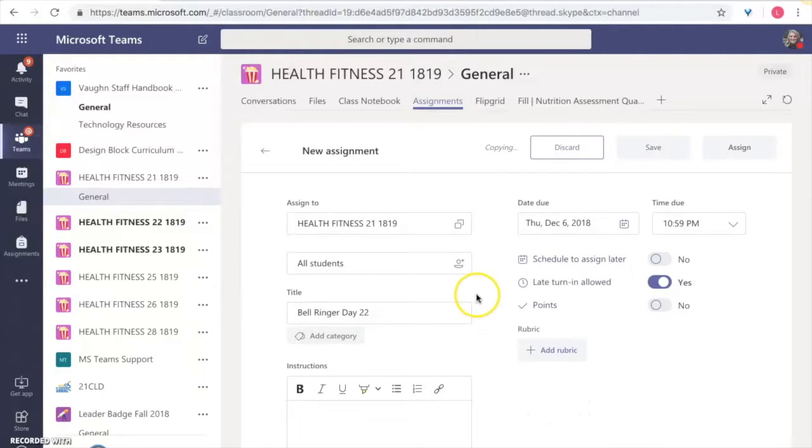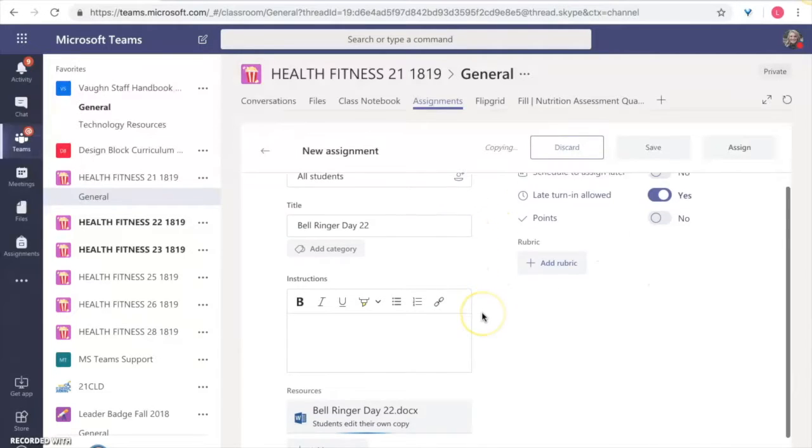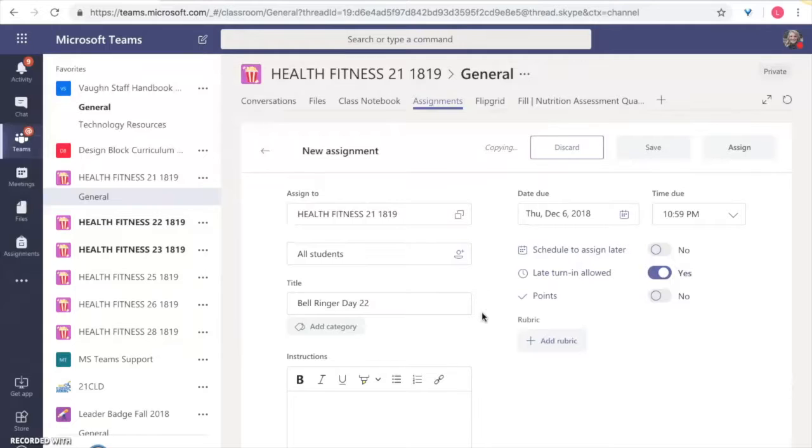And there you have it. You can also assign this assignment to multiple classes at one time. And that's how you reuse assignments in Teams.